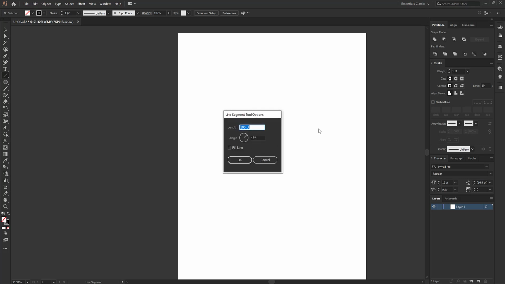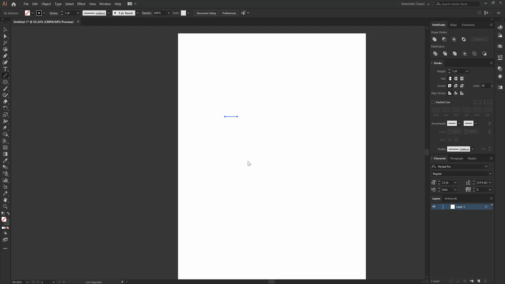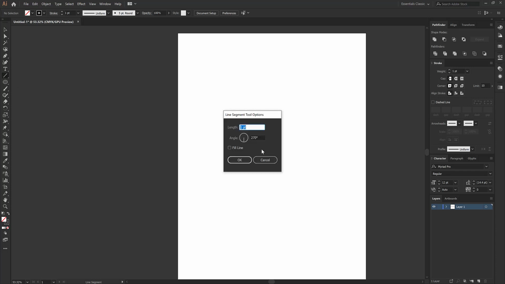So we can change, using the line segment tool, the length of the line and the angle at which it goes. So we're going to want this at 0 or 360 degrees, but we're going to put 0. All right. And we're going to leave fill line blank. And let's say we want this at, we'll do 40 for the top one. And we'll click OK. All right. And then let's say we want the bottom one to be 100. And we'll type in 100. We'll put 0 again for the angle. We'll click OK.